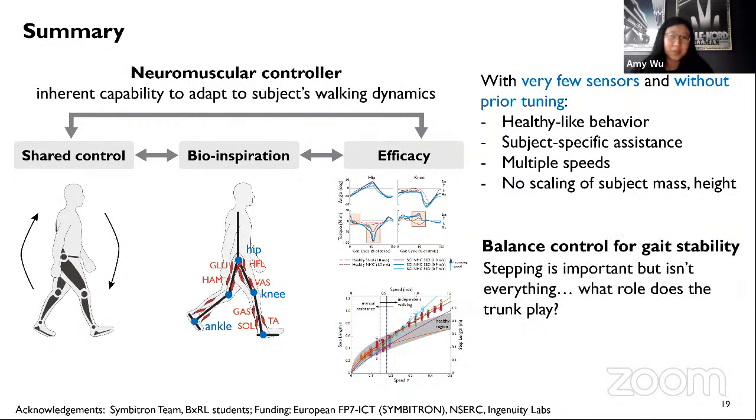And for the balance portion, I want you to take away that stepping is important, but we think it's not everything. So what we're really excited to dive into is what role the trunk plays when stepping is limited, and when it becomes very important. So I want to acknowledge the Symbitron team for the exoskeleton work, the students in my lab for the great balance work, and the funding sources below. Thank you.